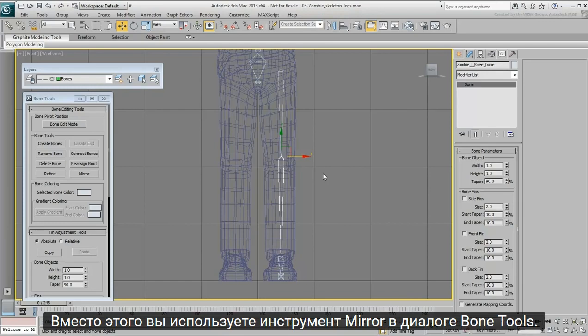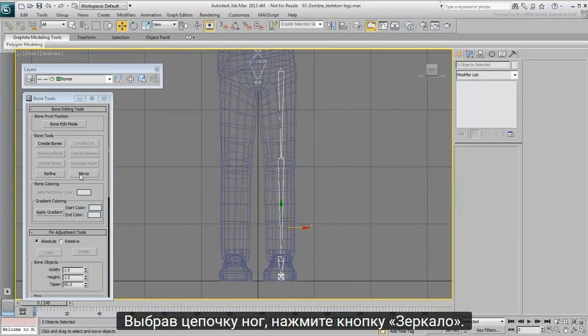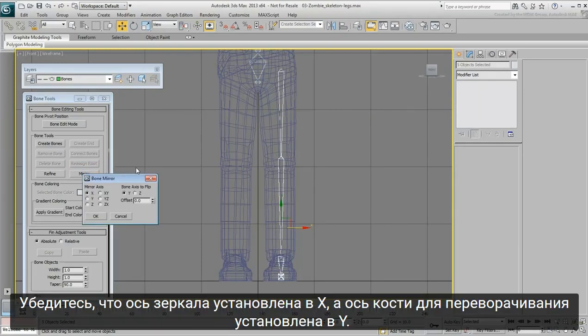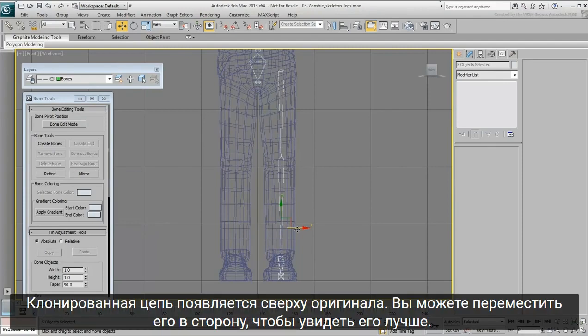Instead, use the mirror tool in the Bone Tools dialog. With the leg chain selected, click the Mirror button. Ensure the mirror axis is set to X and the bone axis to flip is set to Y. In fact, accept the defaults and click OK. A clone chain appears on top of the original. You can move it to the side to see it better.